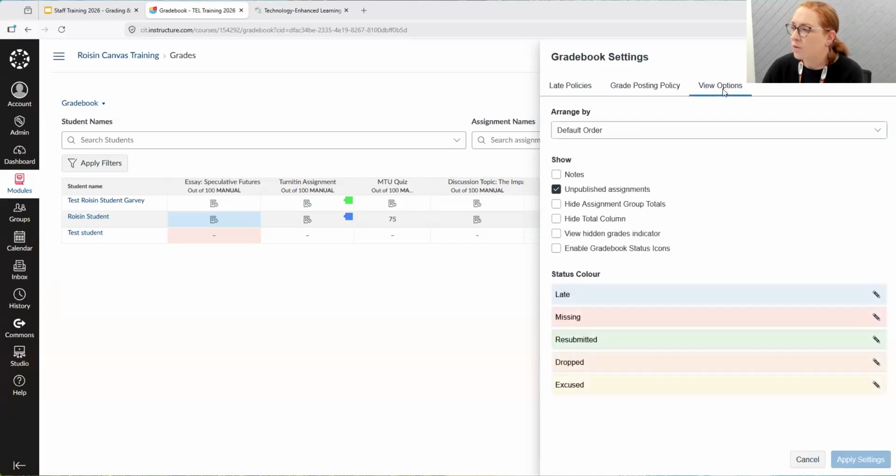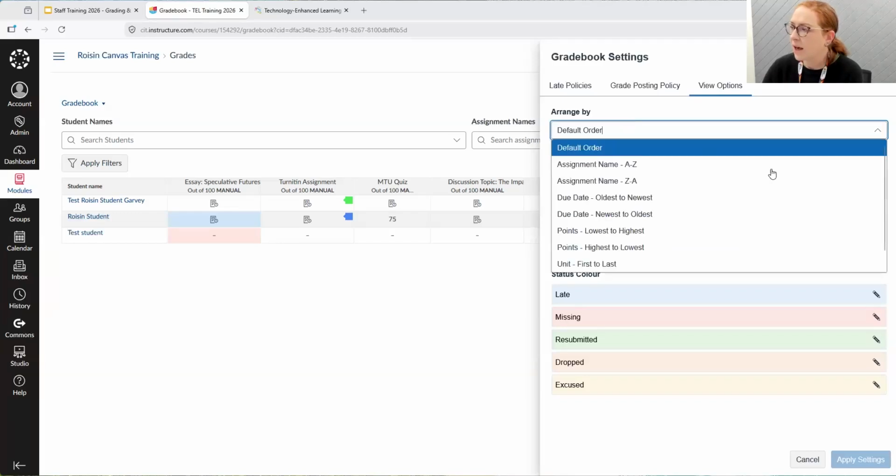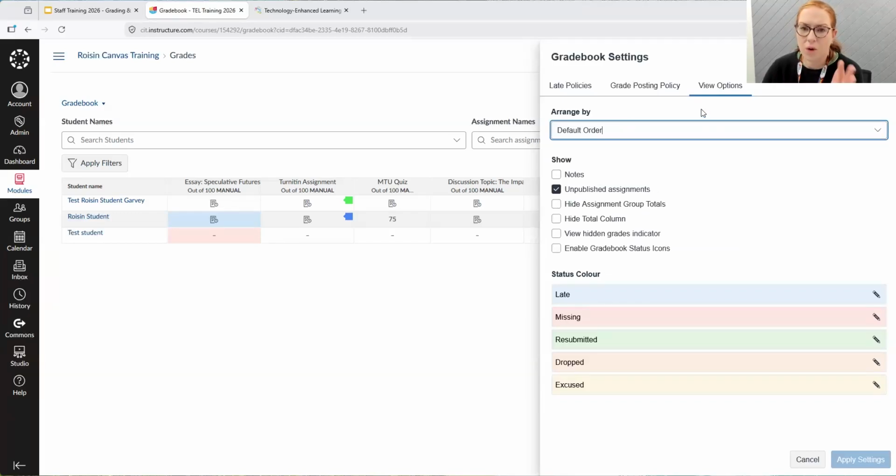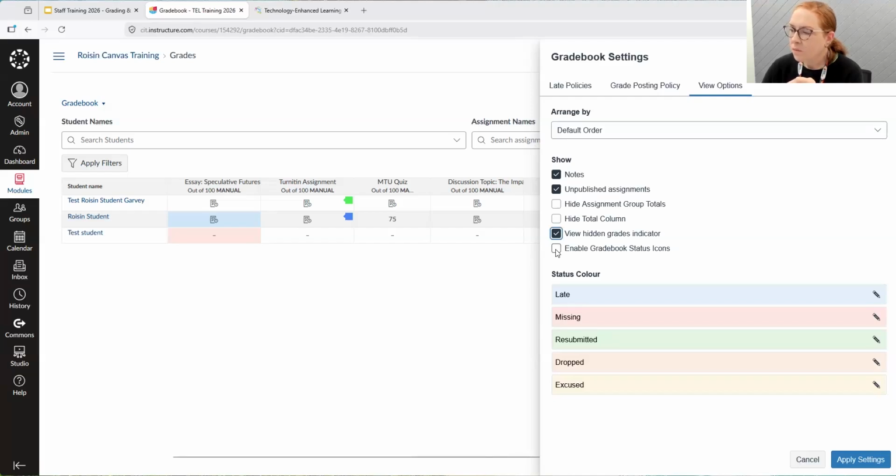The other options here that you have as well are around view options. That lets you arrange the gradebook in whatever way you'd like. This can be quite useful if you've got quite a big class, quite a lot of submissions throughout the semester. Another thing that I find quite handy is you can show a notes column, and that way you can add in small notes as reminders to yourself. You can also do things like view the hidden grade indicator, and I'll show you that in a second. And you can also enable gradebook status icons.